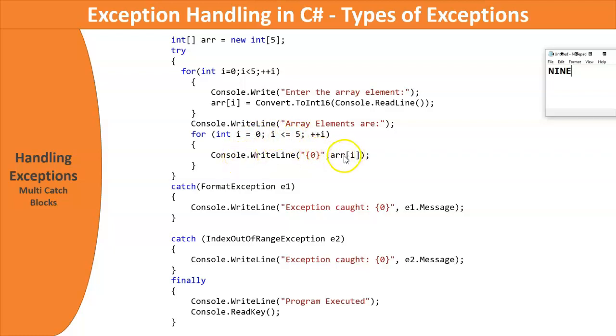Now, we are trying to access the array element, array of i, where the value of i is now 5. That means array of 5. But we know that there is no element with index value 5 in this array because it has a size 5, index value can go up to 4. But we are trying to access an element with index 5, that is a non-existing element. Index out of range exception is occurred in this statement.